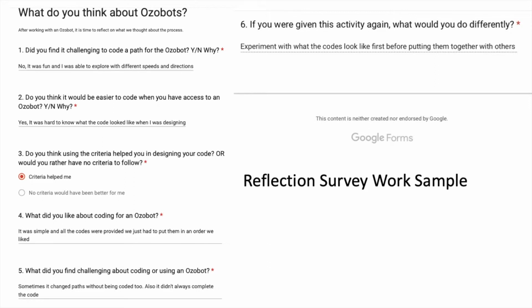Question 4, what did you like about coding for an Ozobot? It was simple and all the codes were provided, I just had to put them in order as we liked. So that just goes on again, they're not creative people. It was hard, if they didn't have a code, it would be hard for them. If they didn't have any stimulus to support them, it'd be hard. They didn't know what they could actually do.